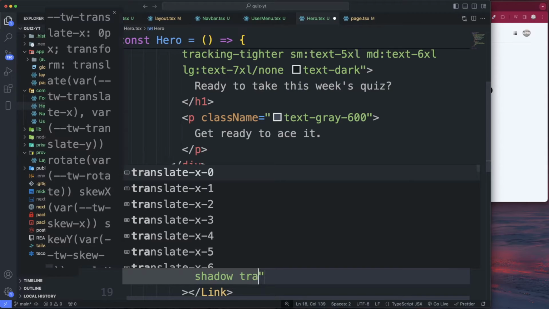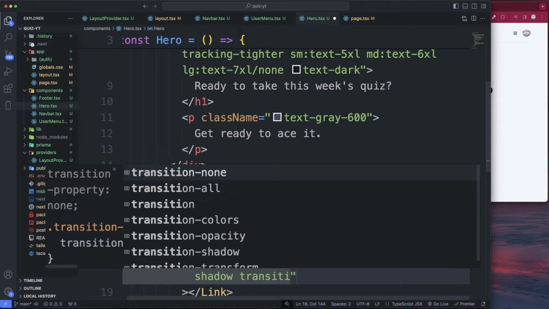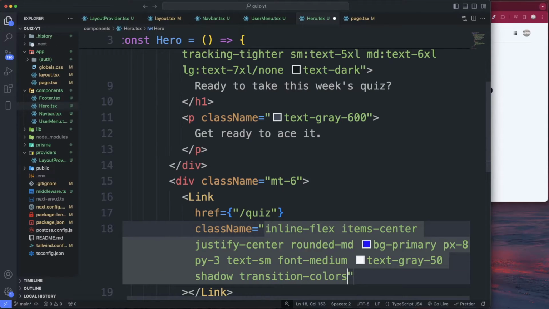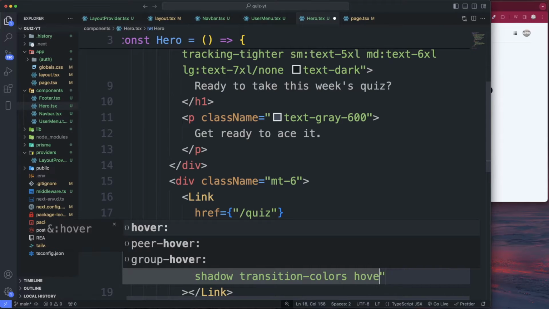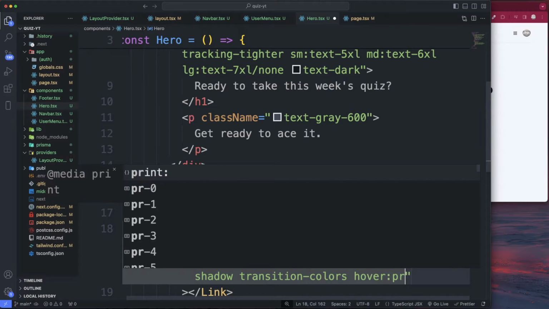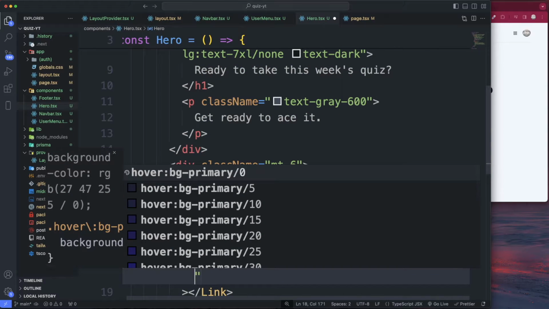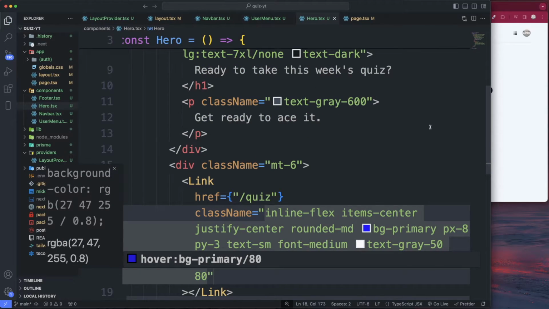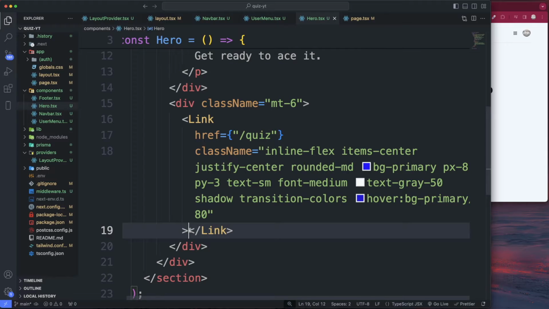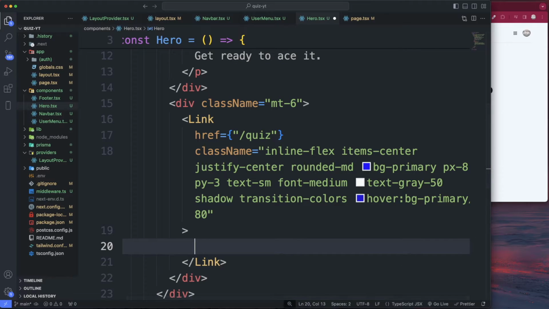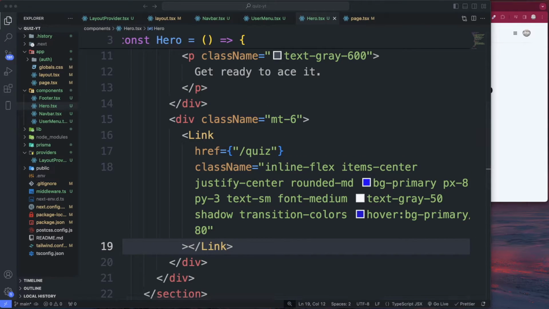And then we're gonna do a shadow, and then we're gonna do a transition. We're gonna do the transition of colors, and then we're gonna hover to be primary. We're gonna give it an opacity of 80. See how 80 looks there. Probably change that.